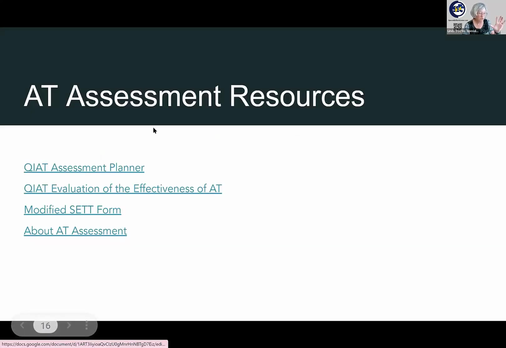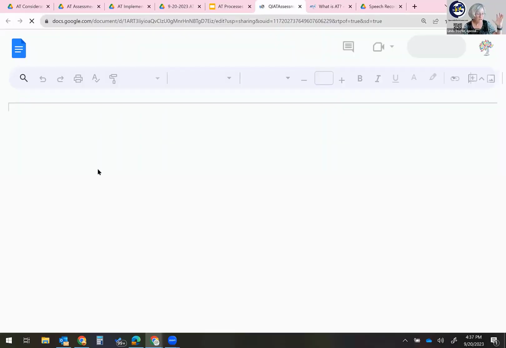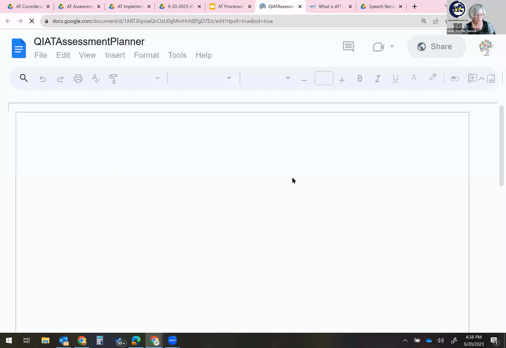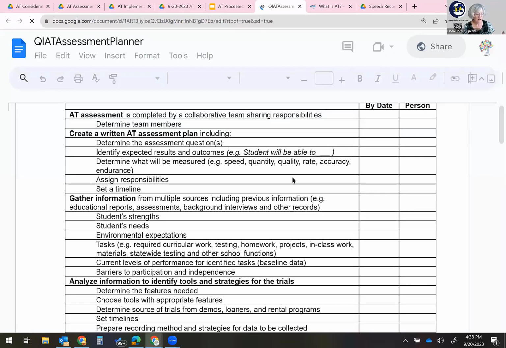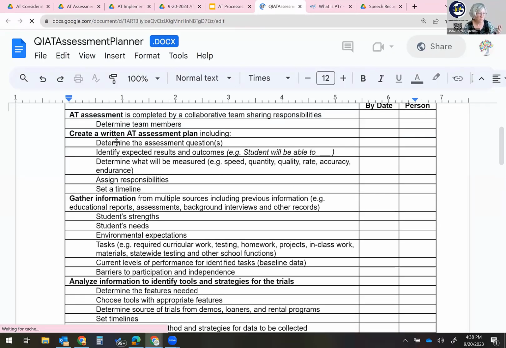Okay, and then we've also given you some assessment resources. These two here are some of the most effective forms that I used when I was doing assessments. There's a planner that walks through who's going to do what and when you're doing the assessment. You don't have to create a written assessment plan. This just walks you through what you want to do with it.